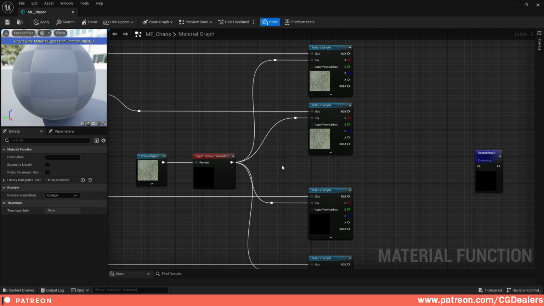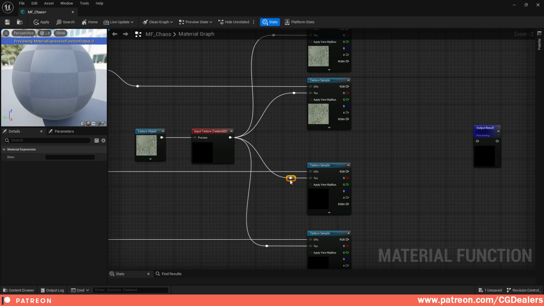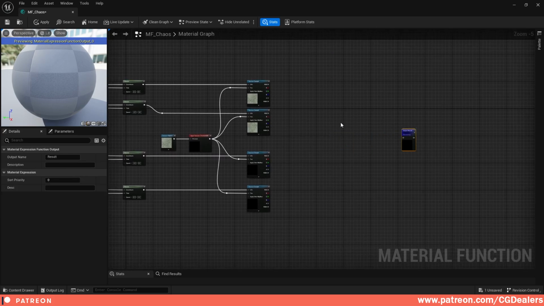Move it a little bit further like that. And this one is crossing the other one. So this looks good. So we are ready with our texture samplers. And now I need to combine my first and my second group of texture samplers.